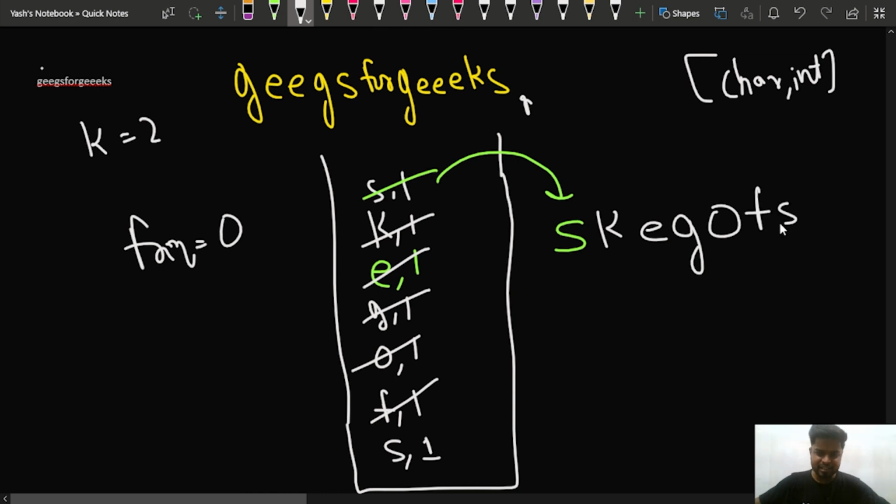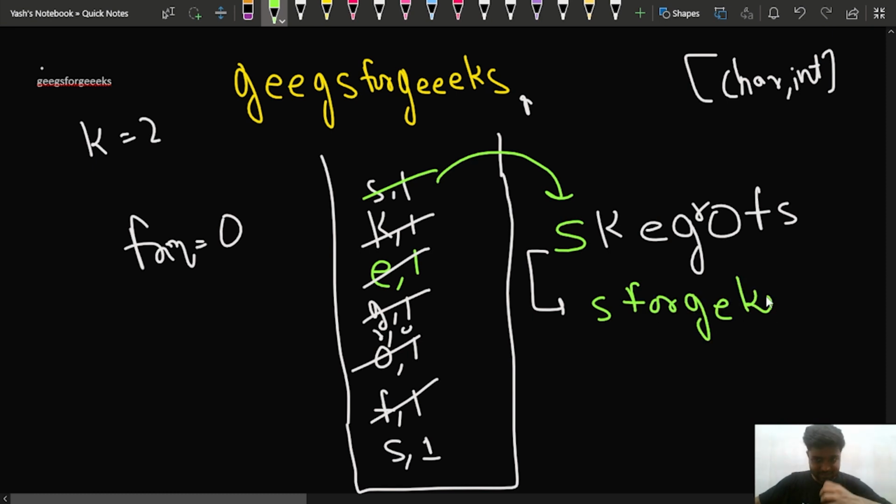So is it the answer that I wanted? No. Basically, what I wanted was my answer to be in reverse order, right? Because a stack implements the concept of last in first out. So we'll say that S, F, O, R, G, E, K, S is our final answer. So whatever answer we have stored from the stack, we'll reverse it and then return it.